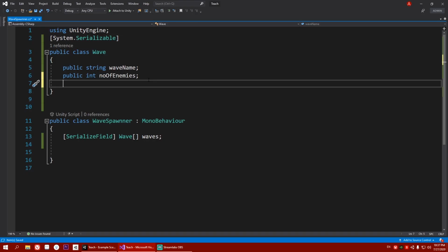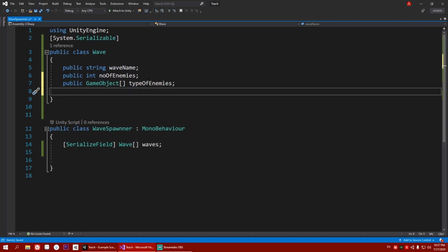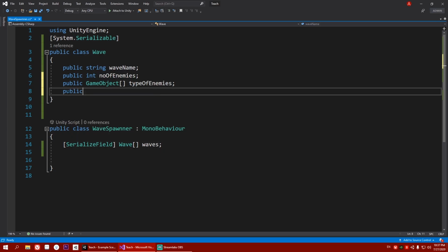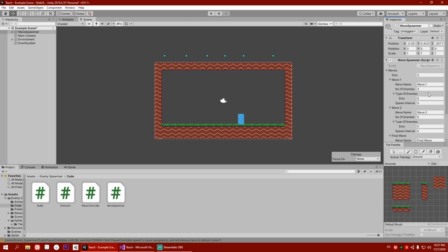Now we want to know what different kinds of enemies we want to spawn. For that, write public GameObject, make it an array of GameObject, and call it typeOfEnemies. After that, we don't want to spawn all the enemies at once. We want to spawn them in a certain spawn interval. So here write public float and let's call it spawnInterval. After doing that, let's just set it up in Visual Studio.